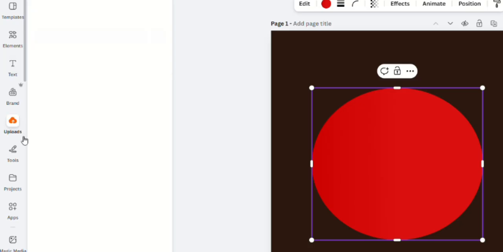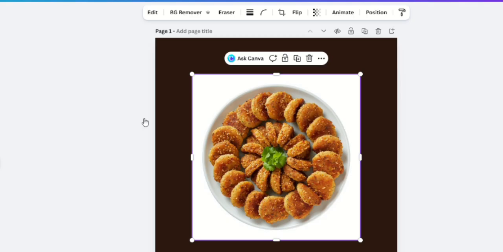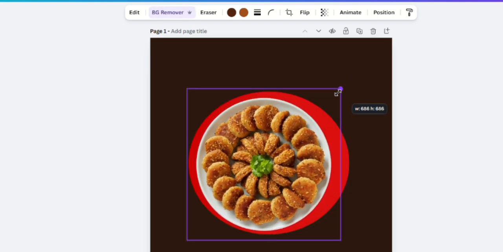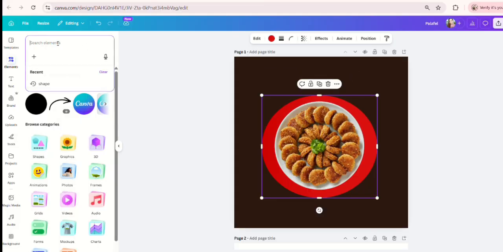On the left panel, click Uploads. To remove the white background, click Edit Photo, then choose Background Remover. Align the food plate and place it in the center.